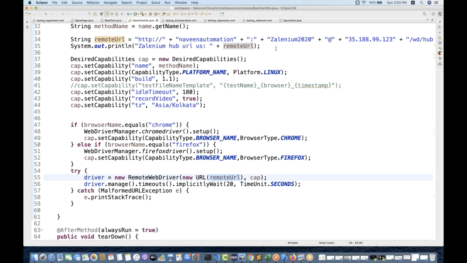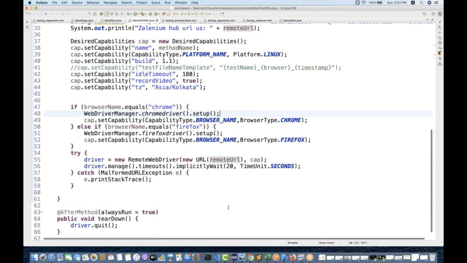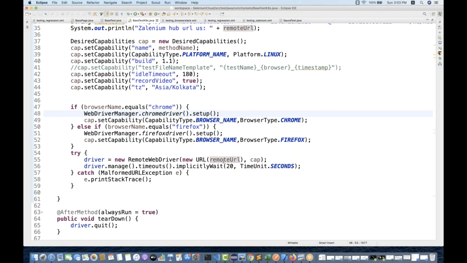Ultimate target is you have to get your remote URL. That is your Selenium hub URL. You have to get it, right? And after that, nothing. That's it. You can get it from your configuration file also. That also I'll show you in some time. Now let's run this particular test.